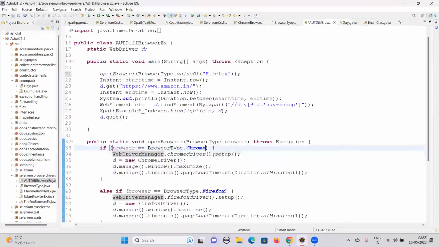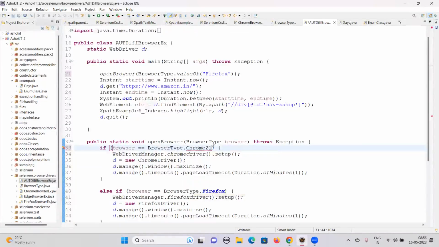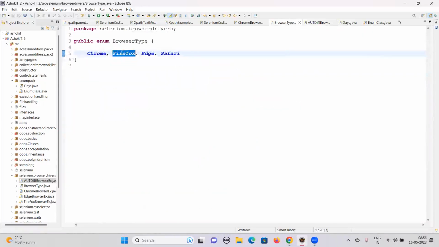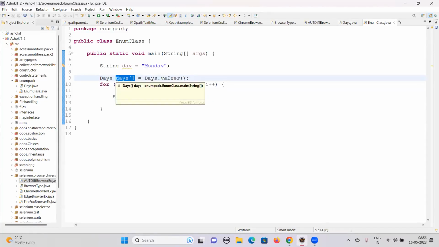Let me just put something here, and it will throw the error. This constant is not available. It will ask you to create this or else remove this constant, and only pass the parameters here. If you are trying to get the value of this Firefox, it will get it. This is the Firefox value. So we looked into this, right? We want to get the values. How are we getting the values? Enum dot values, and it will render the values in the form of an array.